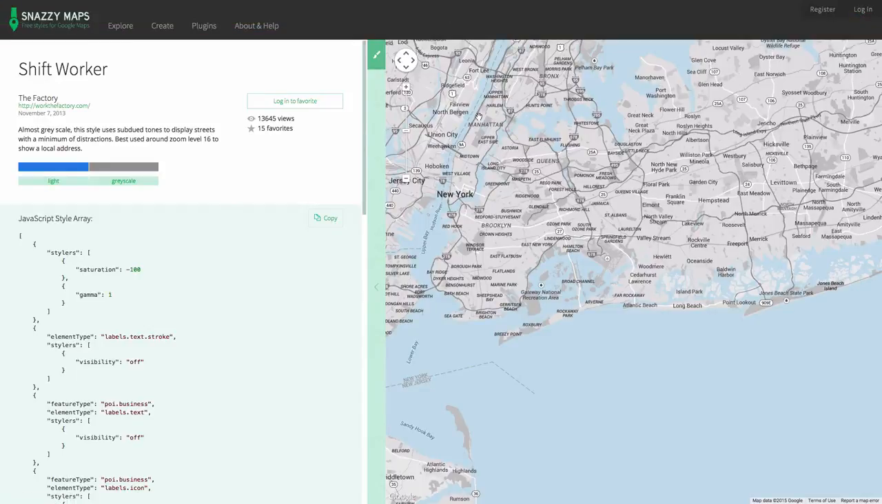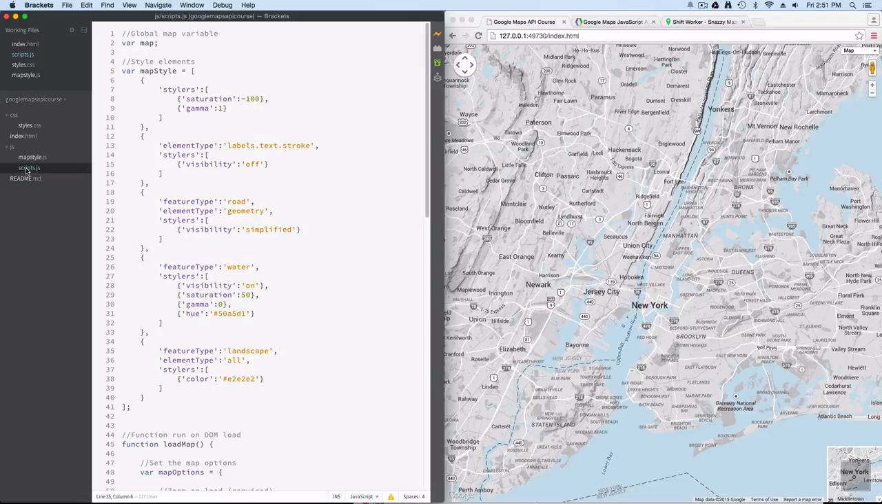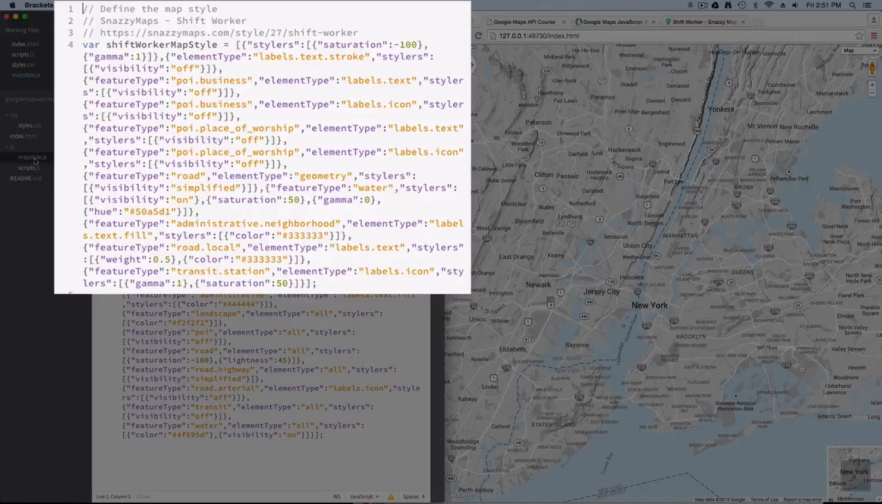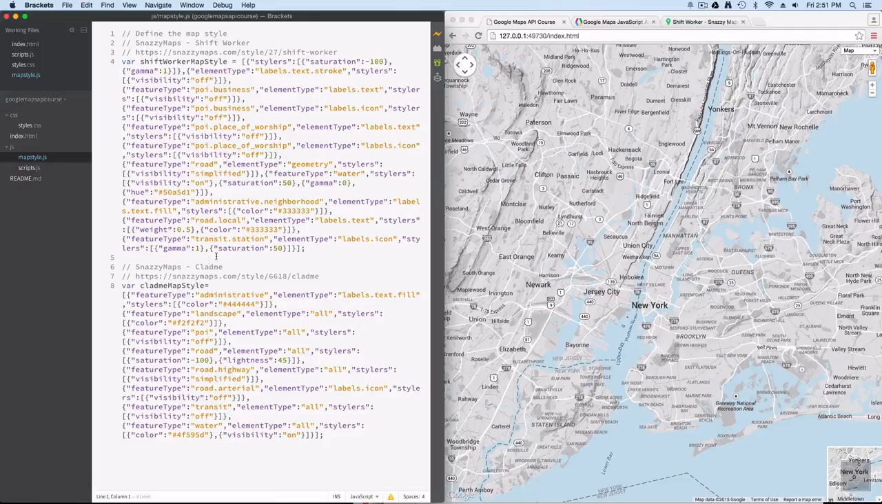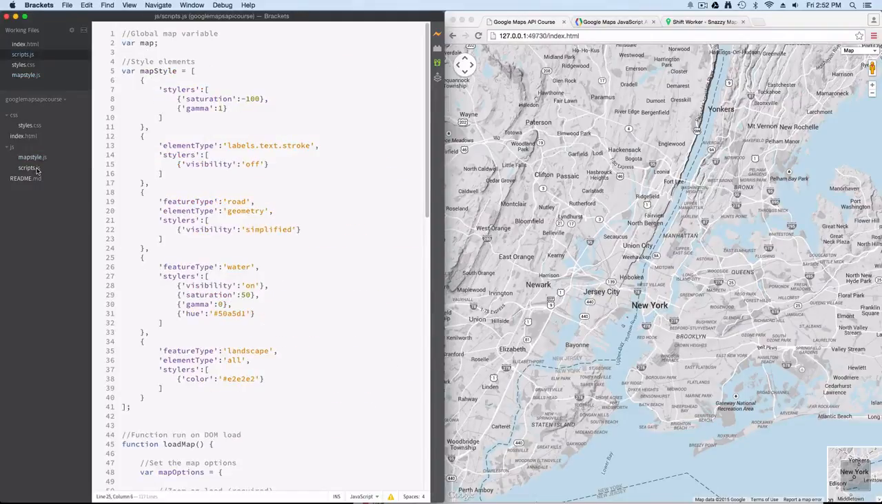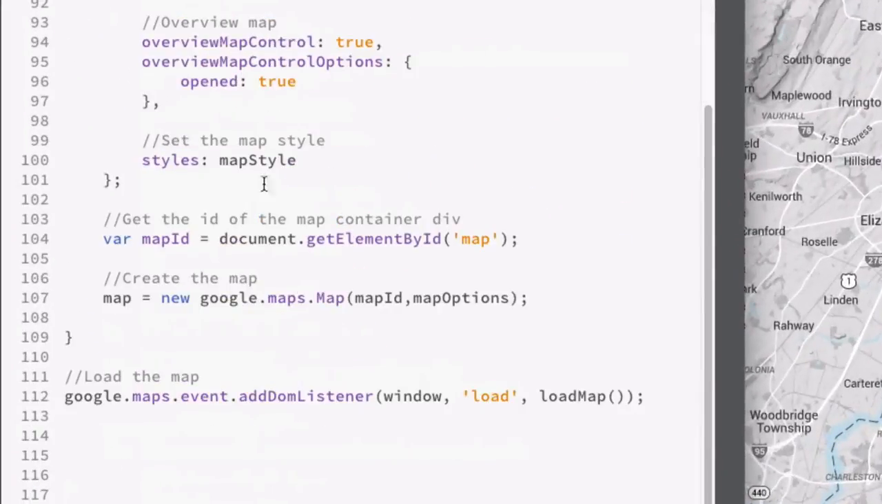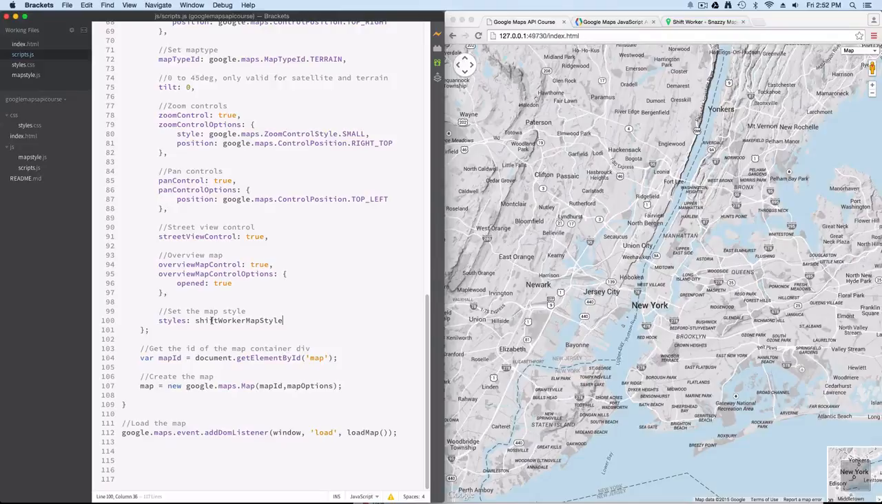And then we're going to go back and look at our code. So what I'm going to do is take the style that I've copied from Snazzy Maps, and I've created a mapstyle.js file. And in here, I've just pasted in this style and assigned it a variable name. So I've done this for shift worker and another style called cladme. So then let's copy this variable and go back to scripts.js. And we can scroll down and now apply this style to the map. And there we go, now we've applied that style.